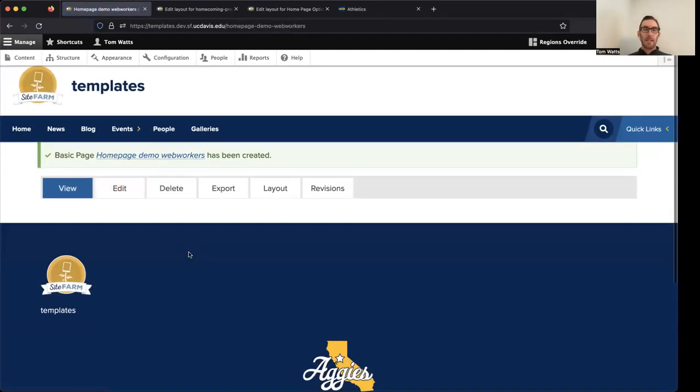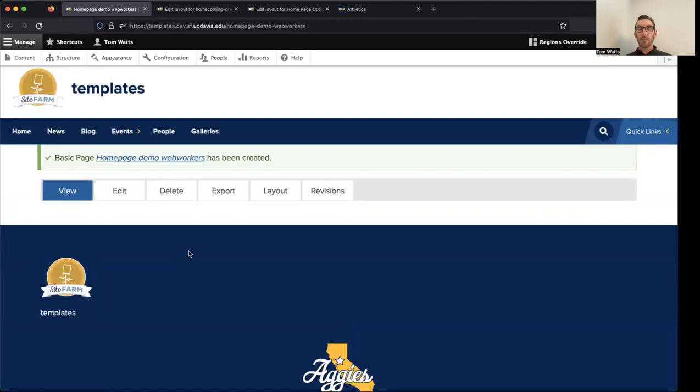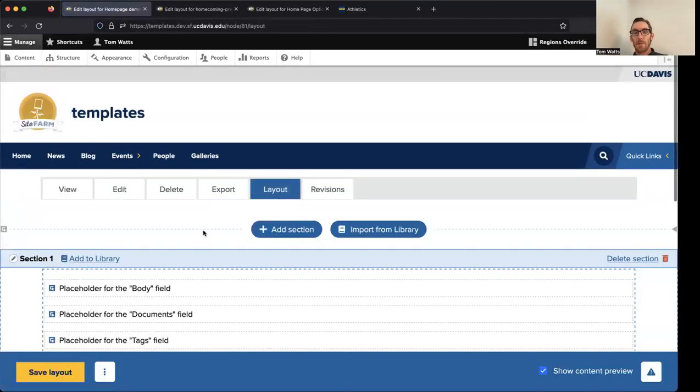So now we have this blank document. To start the process of creating a page, you have to enter the Layout Builder tool here. So now we're in Layout Builder. You can see we now have the option to add a section or import a section from the library, which we'll talk about in Make It Pretty. But we're going to add a section here.